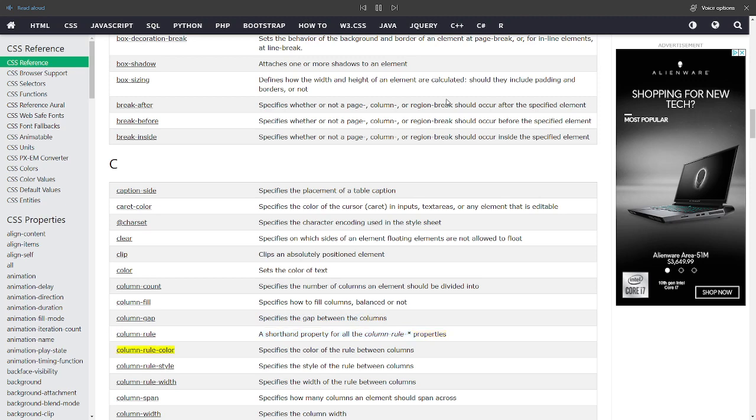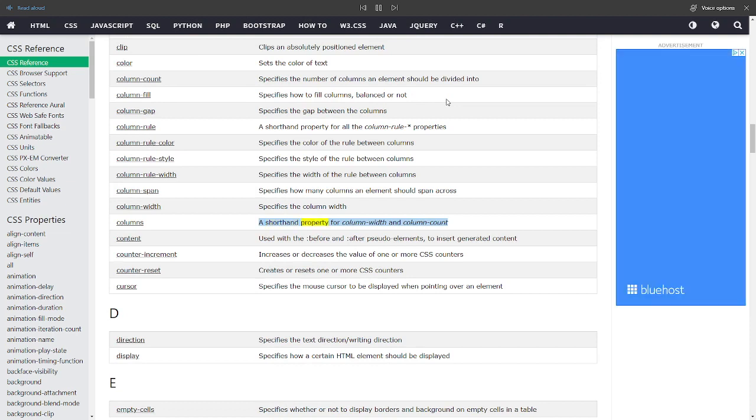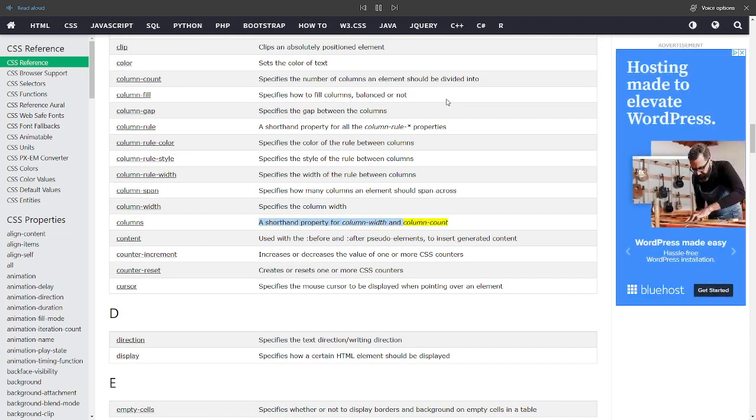Column rule color. Specifies the color of the rule between columns. Column rule style. Specifies the style of the rule between columns. Column rule width. Specifies the width of the rule between columns. Column span. Specifies how many columns an element should span across. Column width. Specifies the column width. Columns. A shorthand property for column width and column count.